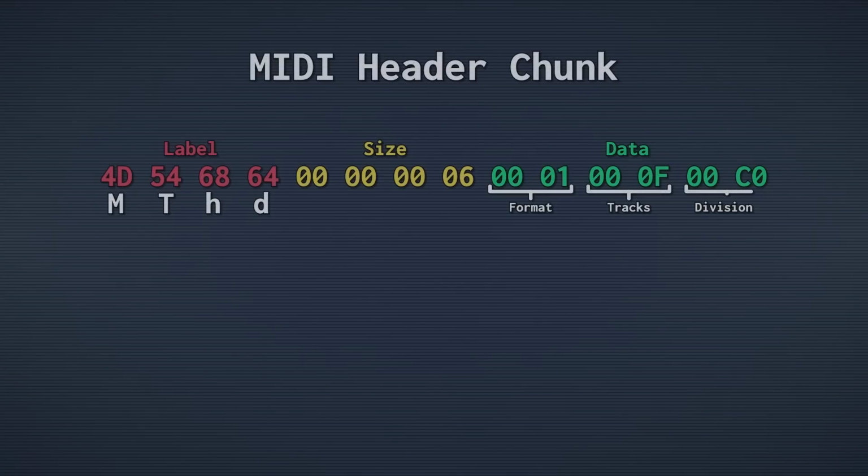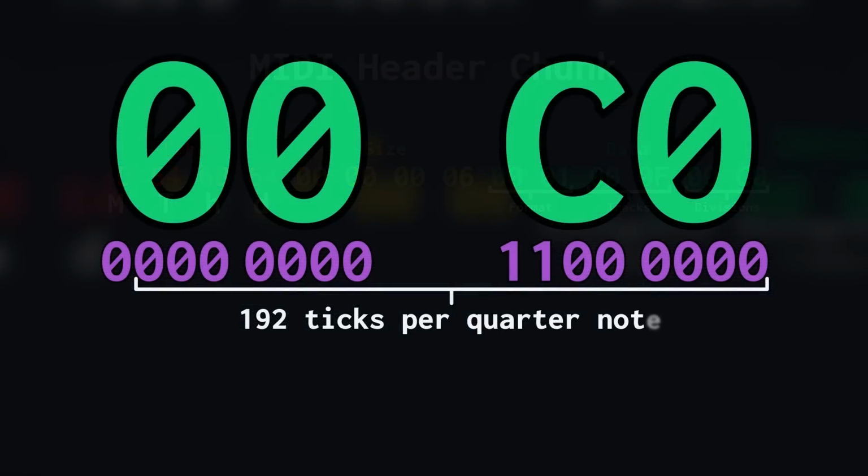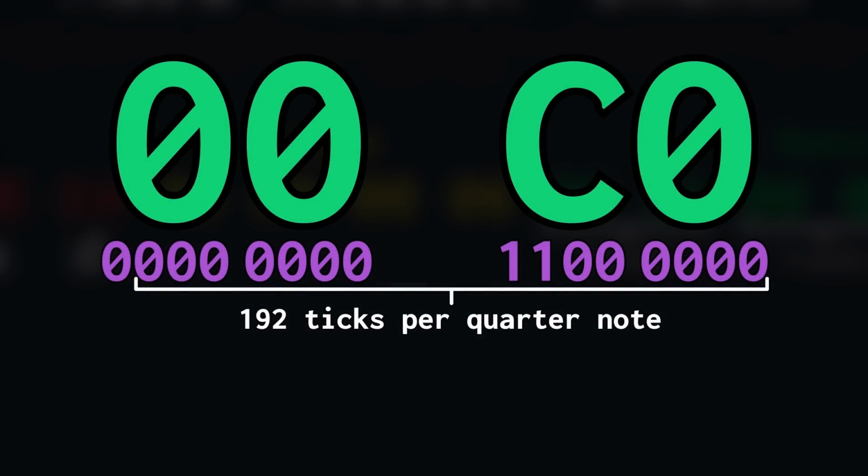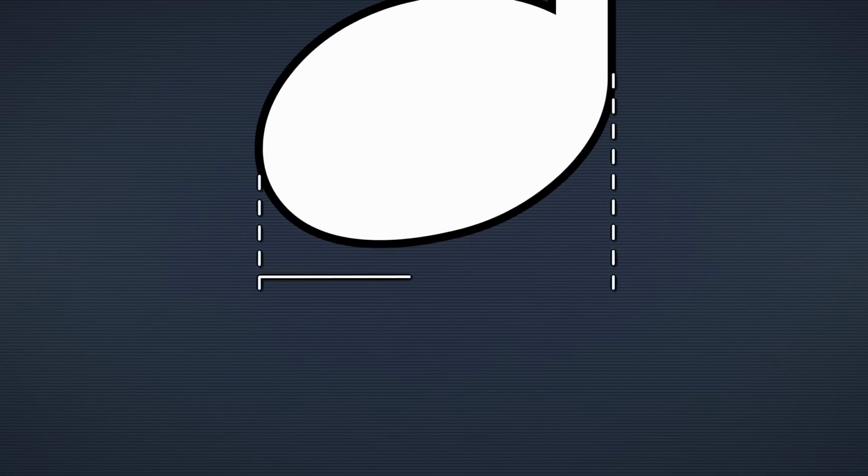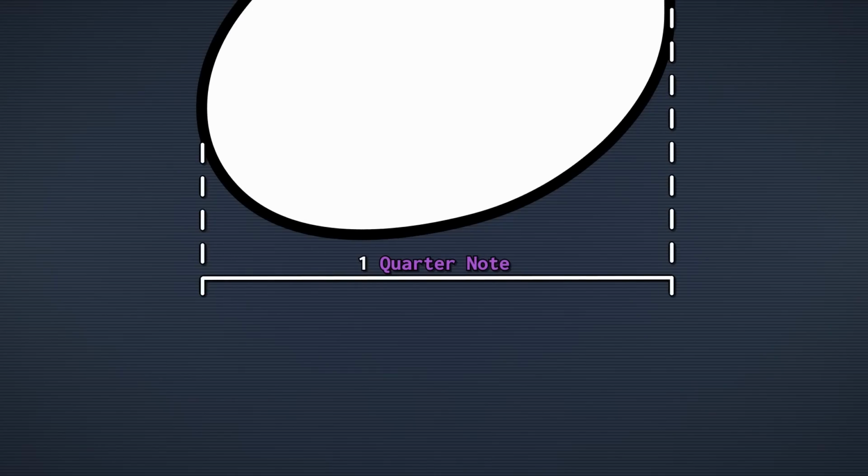Let's go back to our MIDI header chunk. Remember this value over here called divisions? In our case, it represents how many ticks are in a quarter note. Here is a quarter note. If we pretend our divisions value is 24, that means there are 24 ticks in a single quarter note.